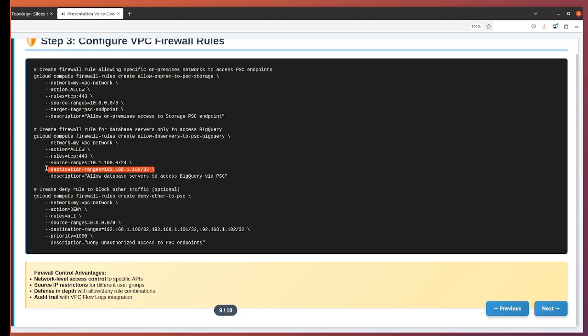The second rule shows how you can get really granular. Maybe your database servers in the 10.1.100.0/24 subnet should be the only machines allowed to access BigQuery. You can enforce this at the network level with destination ranges pointing to your BigQuery PSC endpoint.